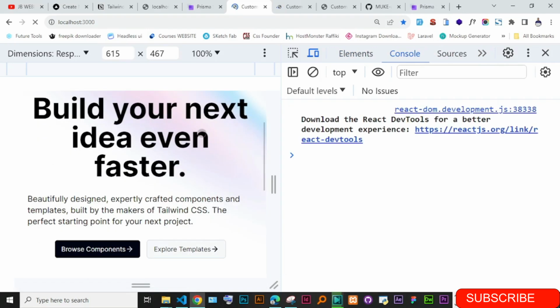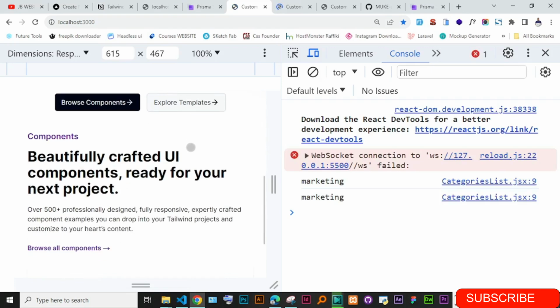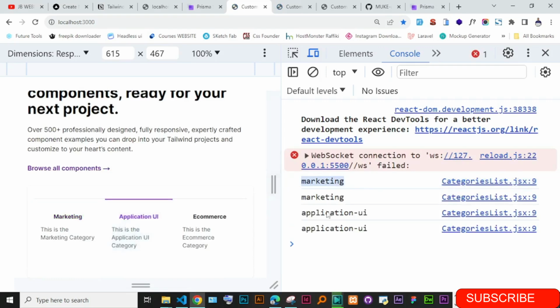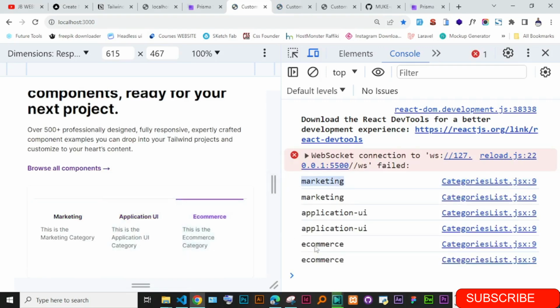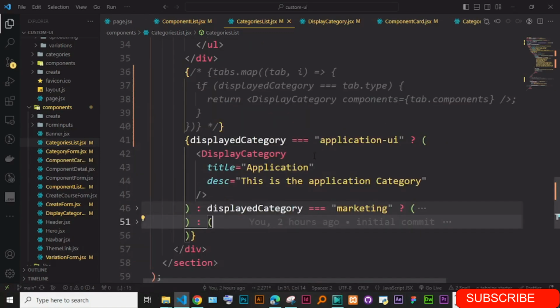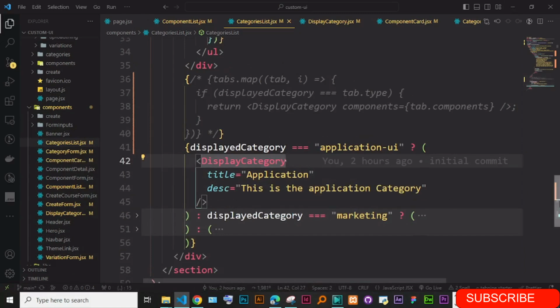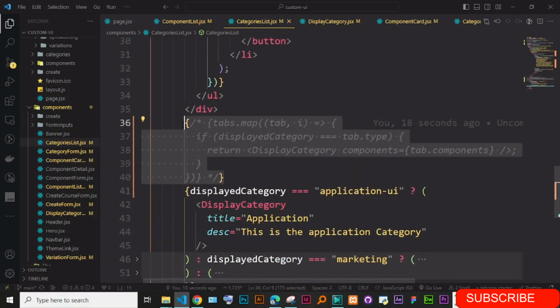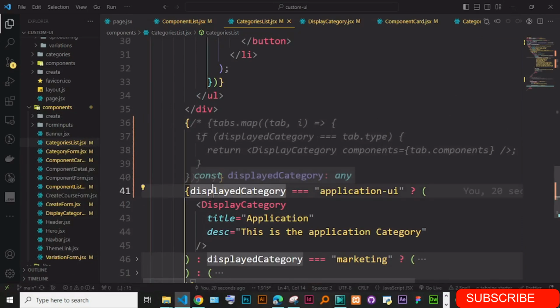You can see by default it is marketing. Just click here, application UI, e-commerce. So the problem is how do we get them to use them here in the if? Now what we have to do is actually to use this upper one. There is no way this one can work.